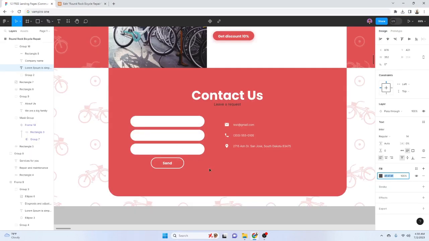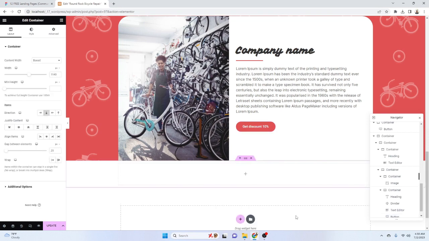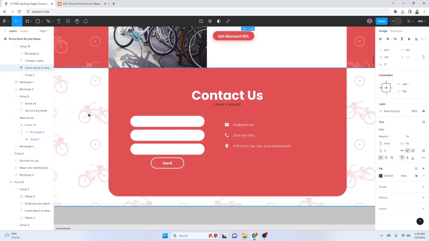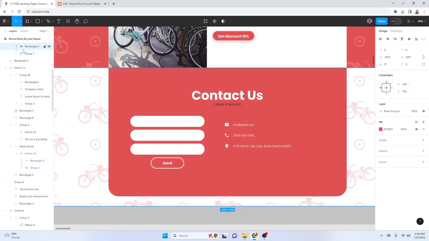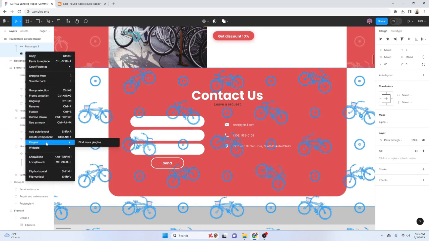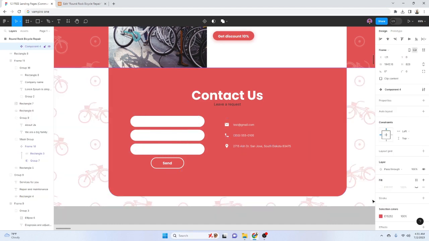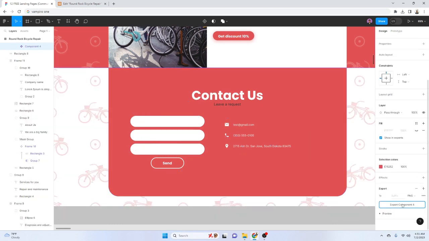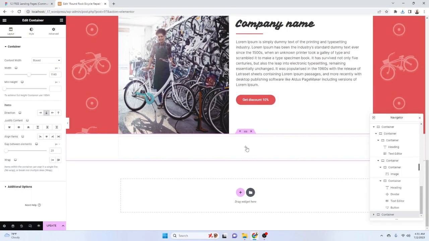So this one will be a section. It will be in the top direction. The group one will be this. This one is our gradient. So this one will be our background overlap. So let's make that a component, download that one. So this one is good.